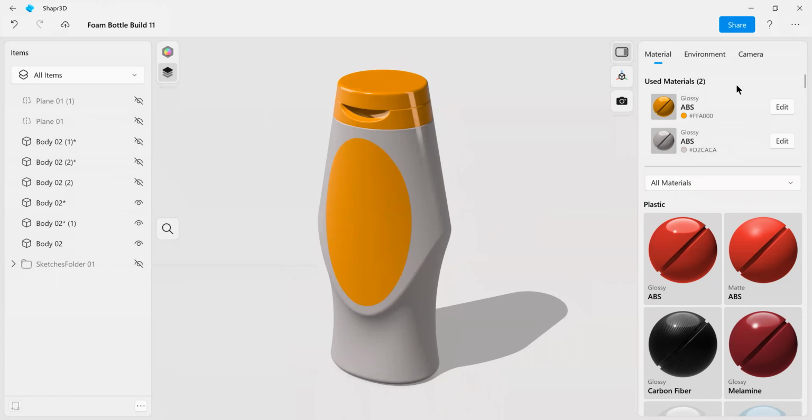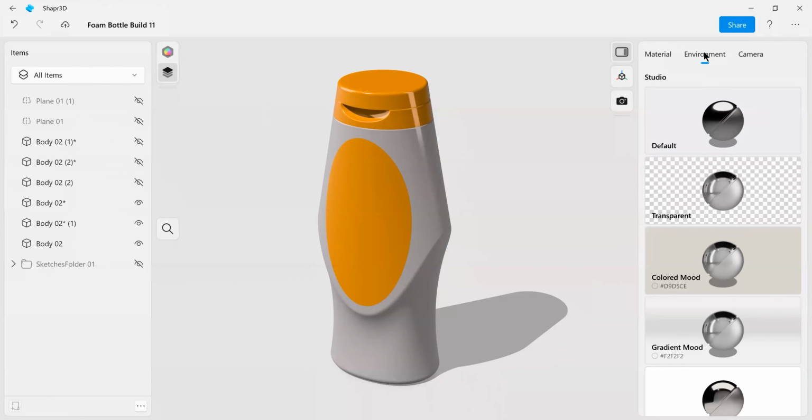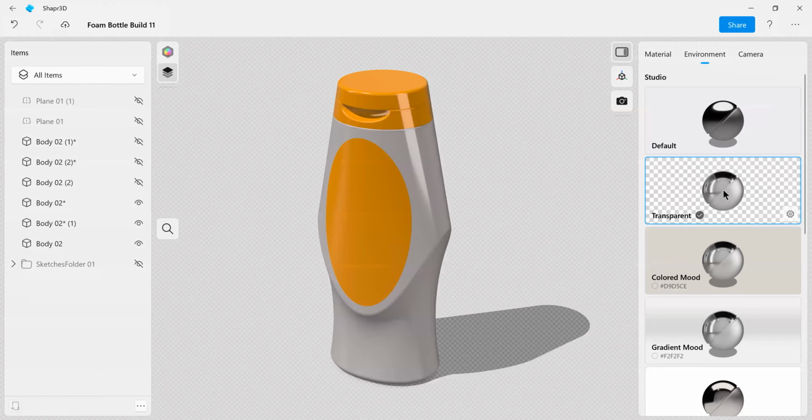Okay, so now that is set in there, and that's under, we have the material, environment, and camera. They've reduced it down to these three categories. So let's go to environment and see what this means. So this is the default that we're in here. So I'm just going to click on a couple of these so we can take a look at it. So transparent is basically just making it so there is no background at this point.